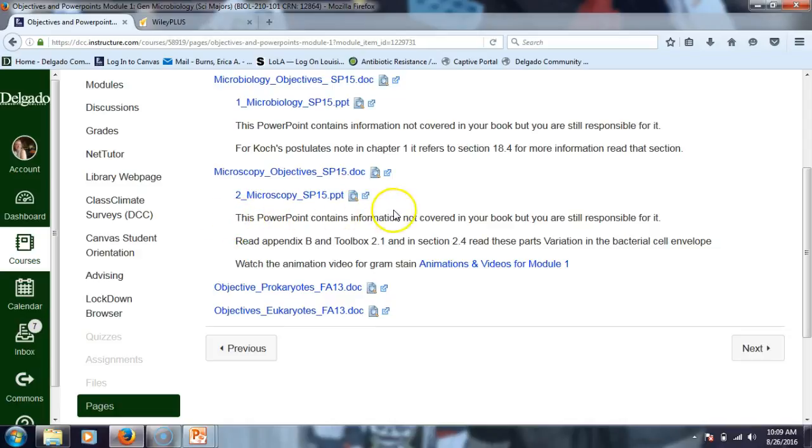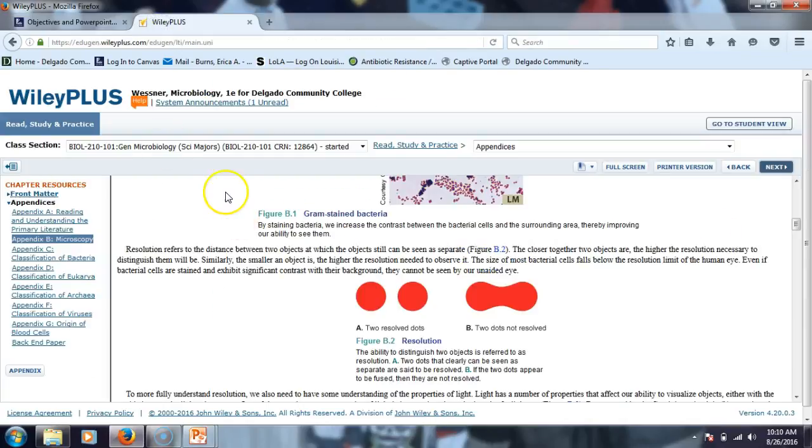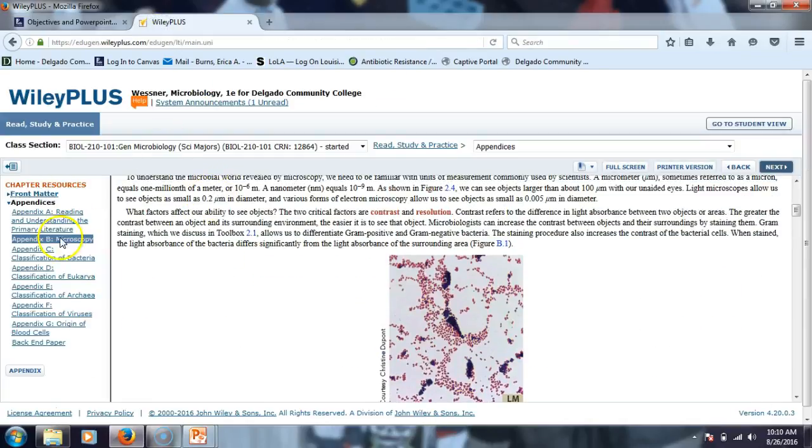This PowerPoint, too, contains information not covered in your book, but you're still responsible for it. Not that much that is not in your book. Very little. Read Appendix B, Toolbox 2.1, which is in Chapter 2. And in Section 2.4, read the part Variation in the bacterial cell envelope. So that's why we're at it in our book. I'll just come back to this picture later.